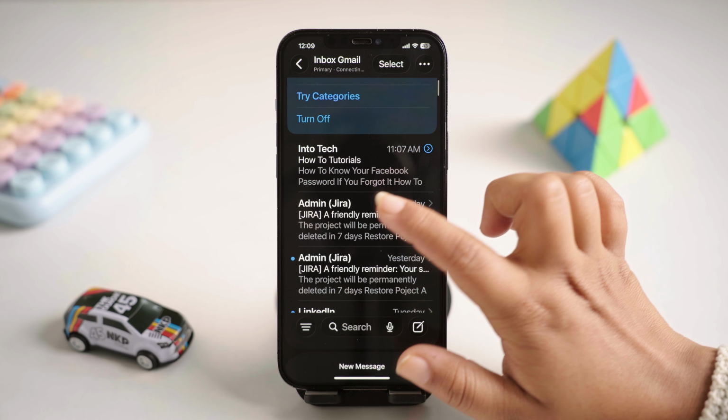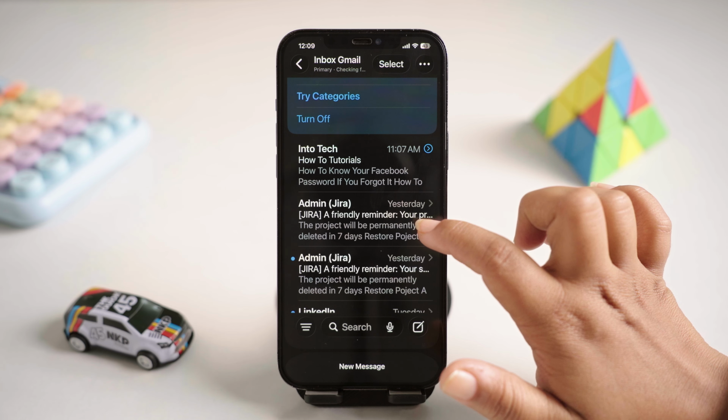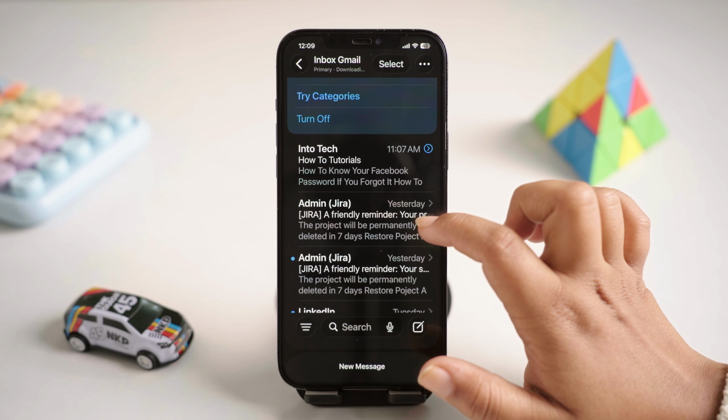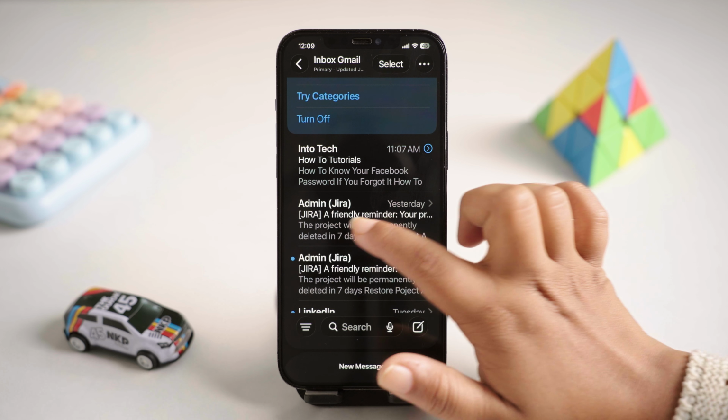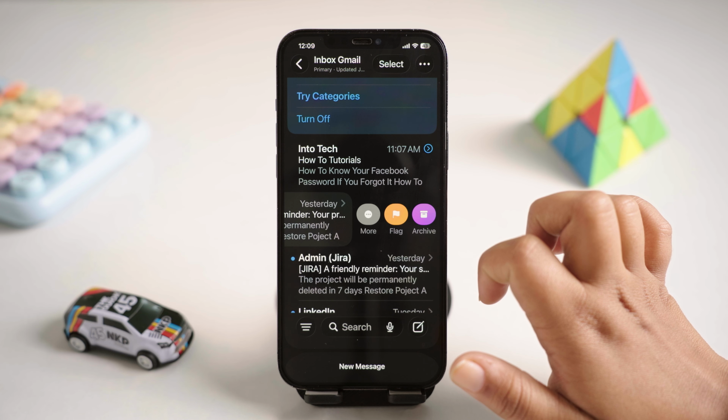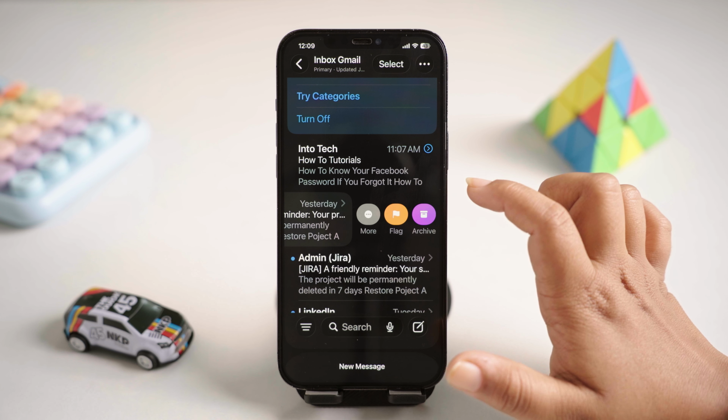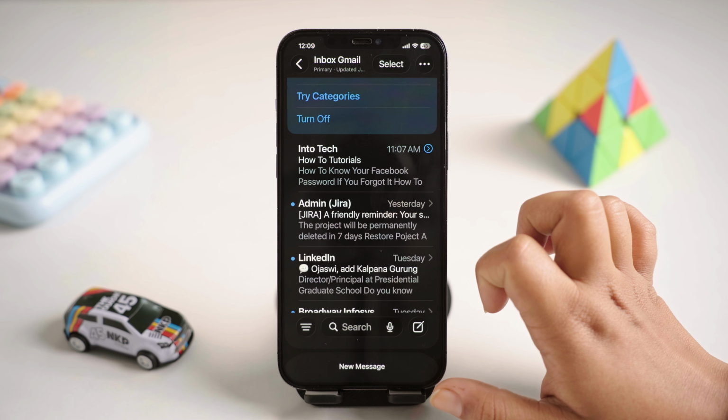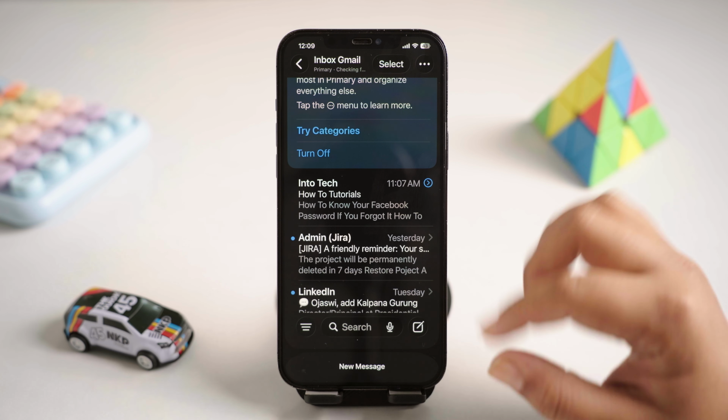And for example, if I want to delete this particular email right here, what you can do is simply swipe this to left, just like this. And then from here, you can get the option of archive. All you need to do is tap on archive. And just like this, your email has gone to archive.